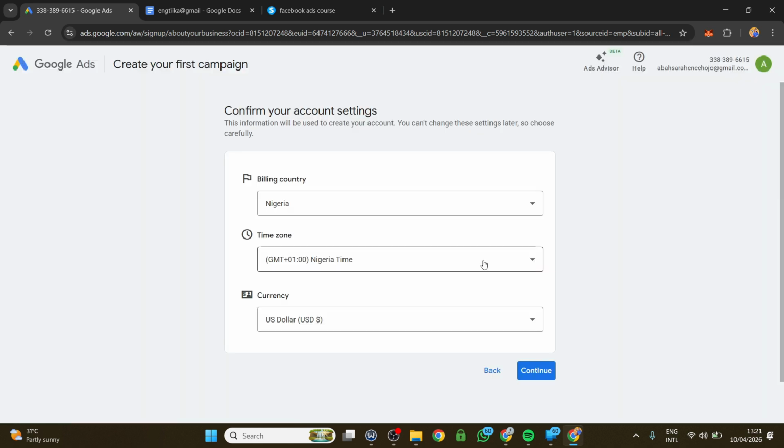So now that we have selected leave campaign creation, the next thing is our billing setup, right? So you remember that if you are creating an ad account on TikTok or on Meta ads, billing information is very important. So in here we have the same thing as well. You see that we have Nigeria, then the time zone, Nigerian time. So if you're in another country, make sure to select the right time zone, because this is going to affect you when it comes to making payments for your Google Ads.